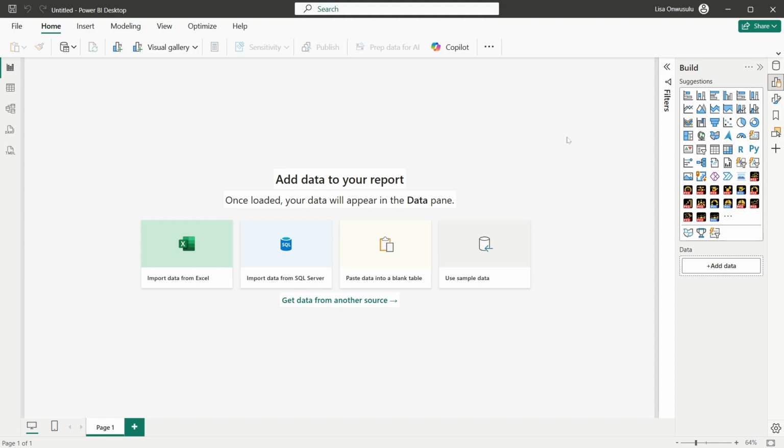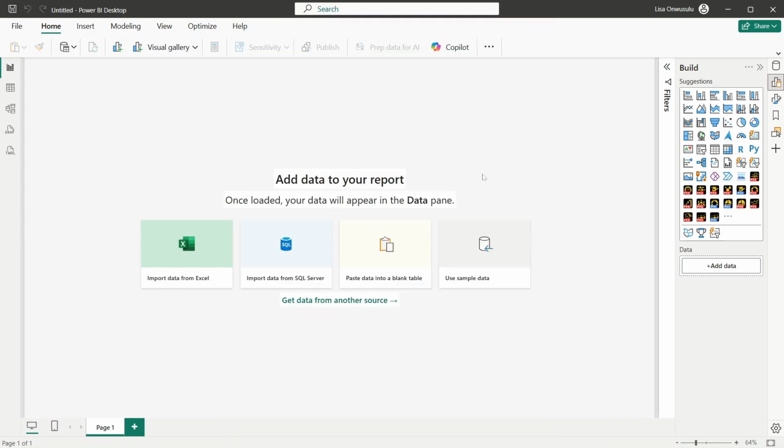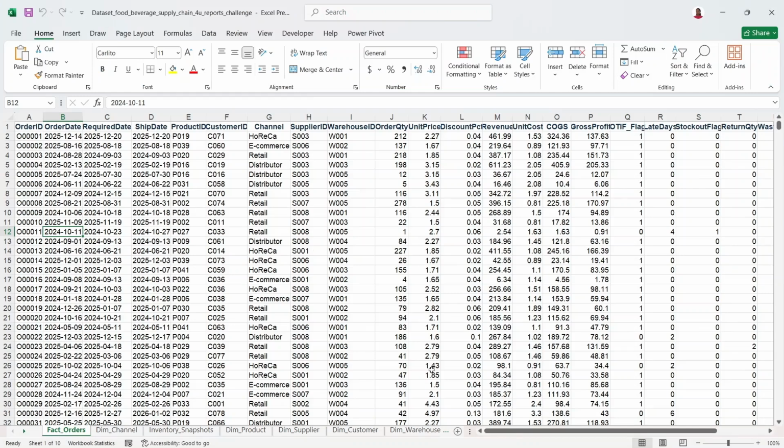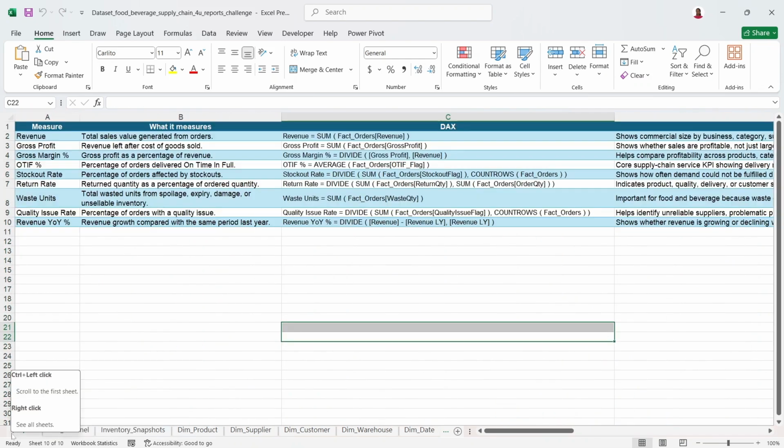After checking out the questions that will guide our reports and understanding your data set, before I go on, you need to know that understanding your data set is very, very important. Now let's look at the data set we have. This data set was provided by Zoom Chat for the For You Report Challenge, in which I won an amazing award. This data set has a lot of pages, so we'll need to be joining these tables together using data modeling.